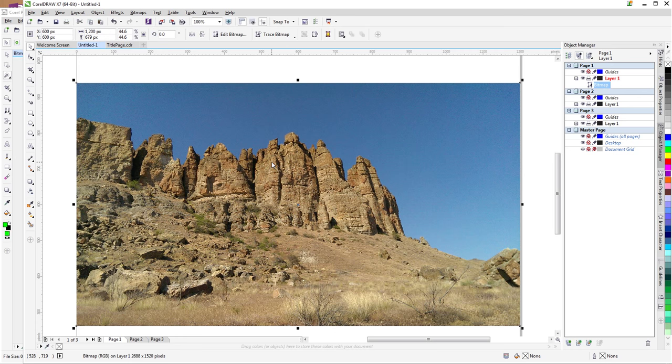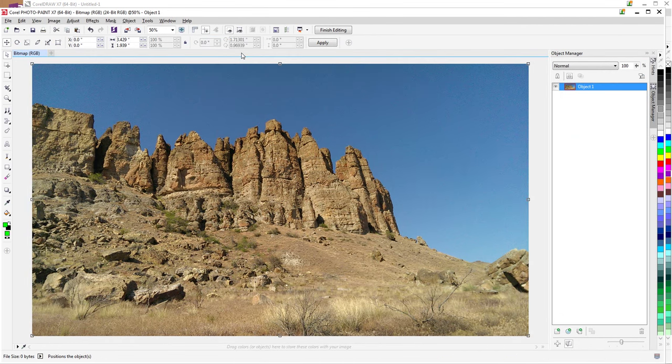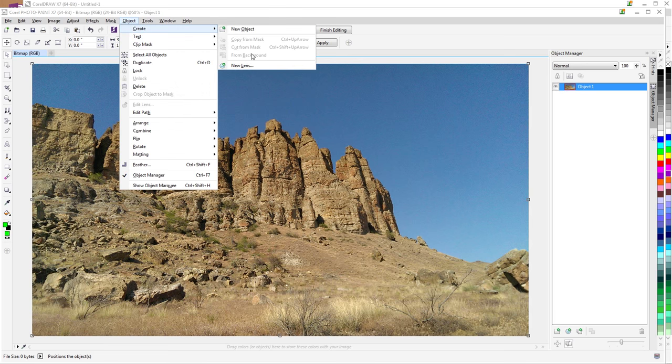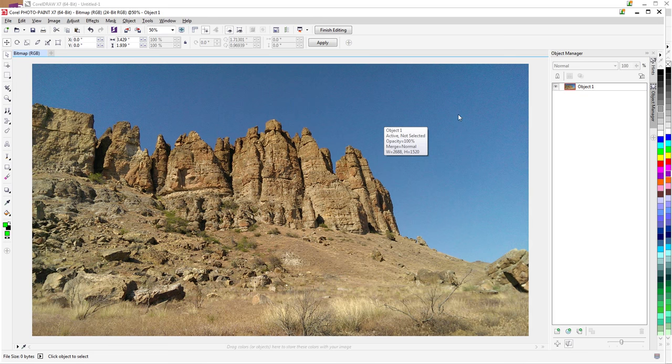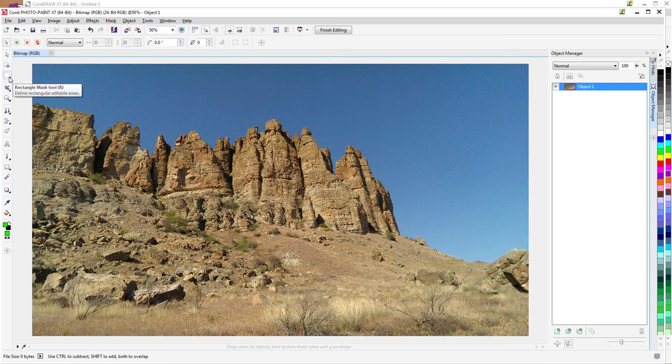Go ahead and select the photo and click Edit Bitmap. This will of course bring up Photo Paint. Make sure that you select your image, click Object, Create from Background if you haven't already, to make sure that it's highlighted and that we can remove this background to transparent instead of having it be white or black or whatever the fill color is, if you want to have an image with a removed background to use for another part of the project.